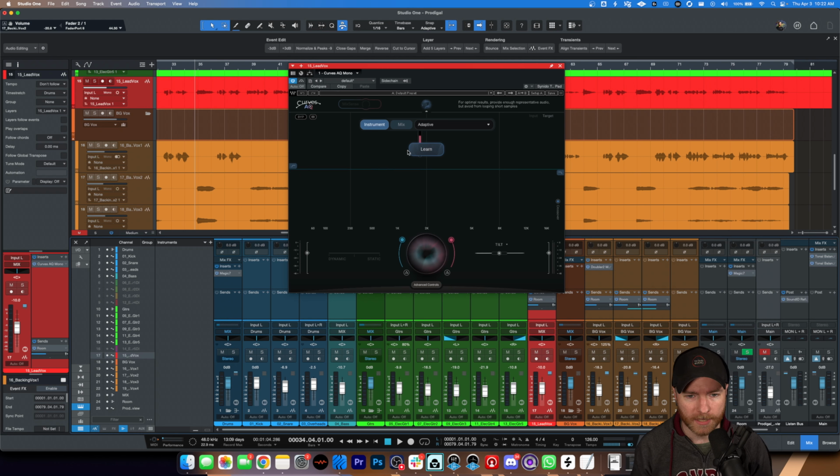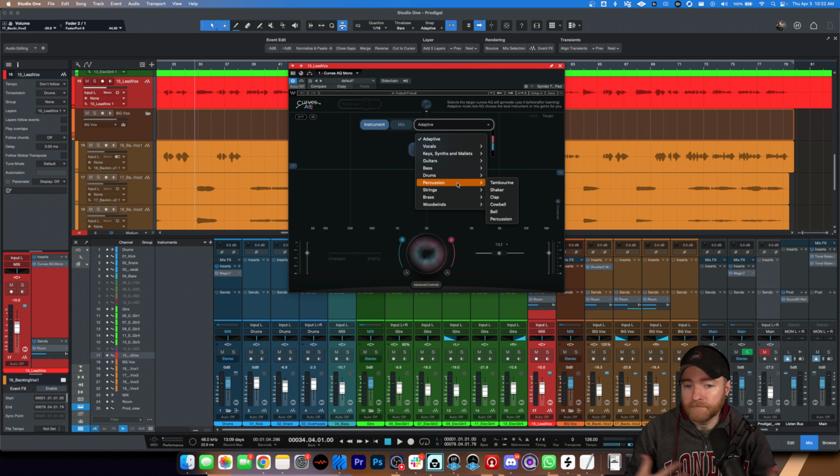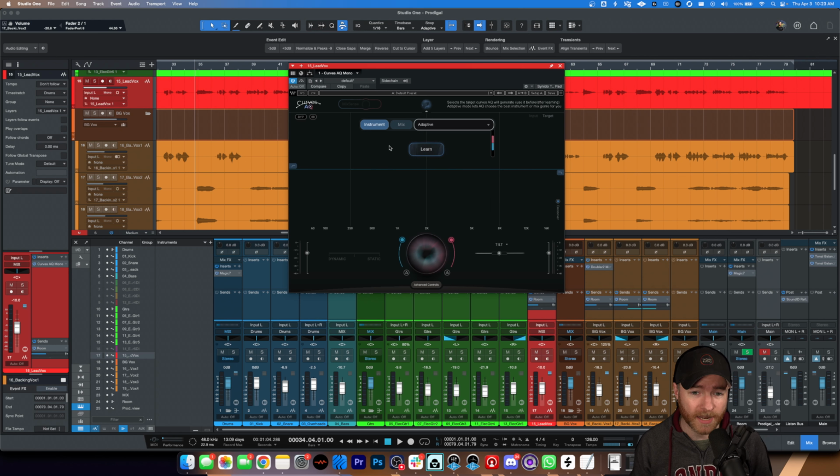So you'll see right in the top middle, you have the option of selecting between instrument or mix, because you can use this plugin on mix buses or sub buses or on individual sources. And this section here where it says adaptive is all of the different styles of sources that you can run through here, like the baseline presets to start off with, so that AQ can recognize the source material coming in. You can go ahead and assign that yourself if you want, but if you leave it on adaptive and use the learn function, it will listen to the source material as it's playing and take a guess.